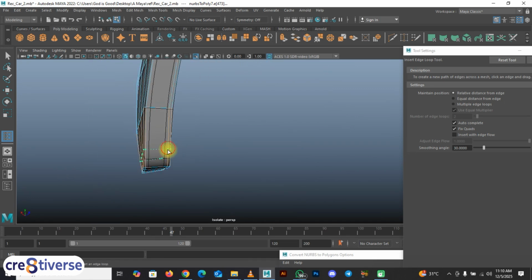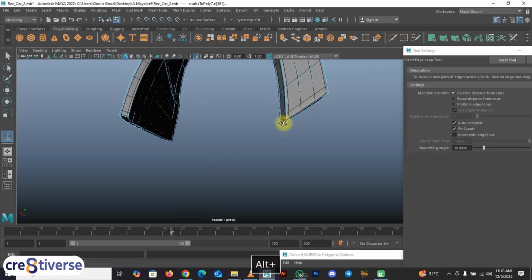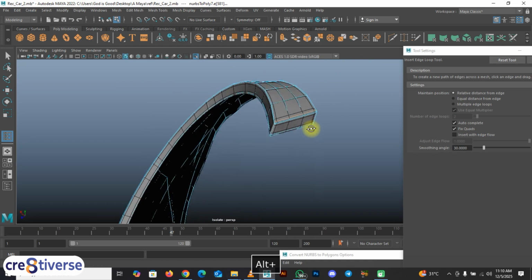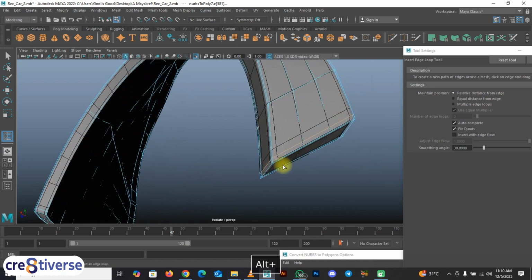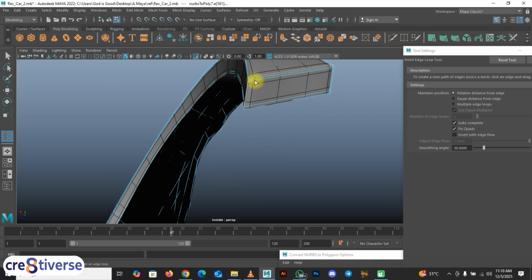Zoom in a bit. Add one here. Am I good? I think there's an irregularity somewhere here. Okay, but I think I'm good with this. Maybe add one here. Add one to here.